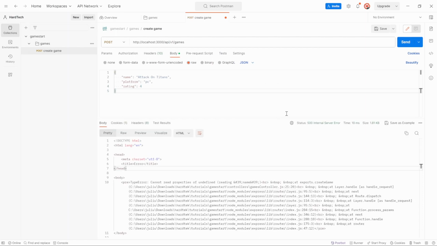We got an error. The reason why we got this error, if you check what we have over here, it says type error, cannot read properties of undefined. Why this is happening is because the backend server cannot parse the JSON body that we are sending. In order for Express to be able to parse JSON, you have to specify a middleware. This is because out of the box, Express does not do JSON parsing. But it provides you with a built-in middleware which you can use to parse your JSON. So I'm going to show you how to do that right now.